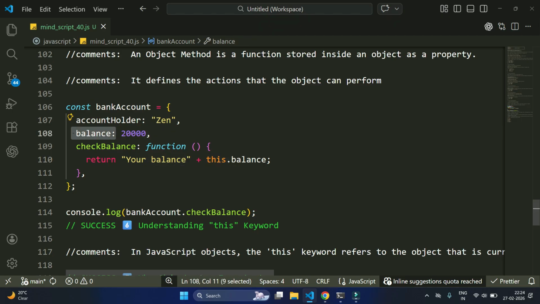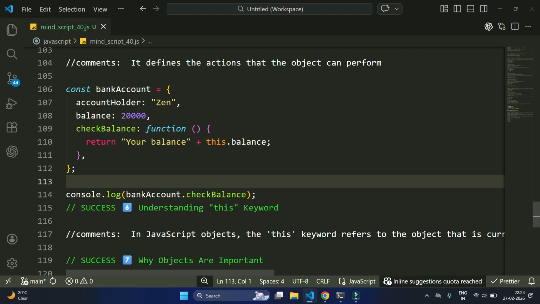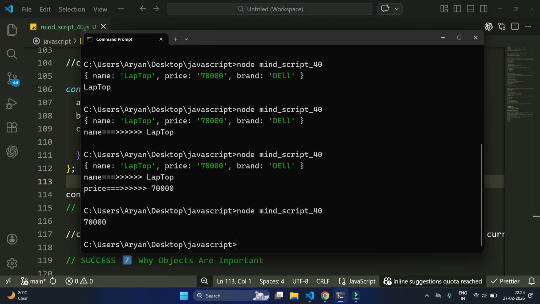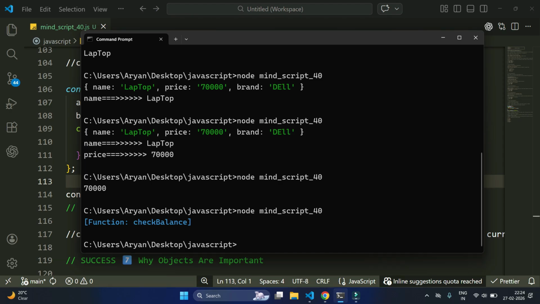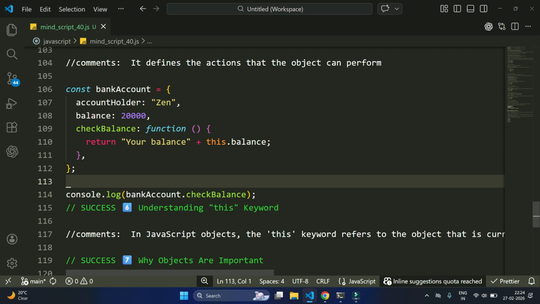Here this refers to the balance property of the same object. The keyword this refers to the object calling the method. So tell me what result you got here. We got your balance, that is 20k. So execute and you see your result. You got your check balance, okay, you got your function.